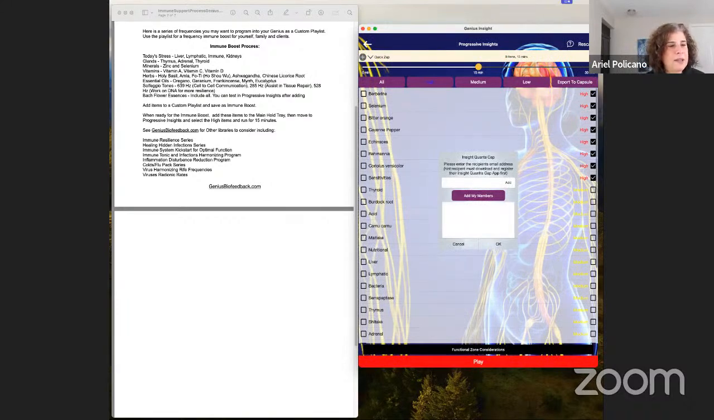Okay, a client has a son with 2 grand mal seizures. Is there anything I can do with the Genius to help? Can't find a library with this topic. I think we actually do have a library on that. I'll have to check, but I actually think that we do.